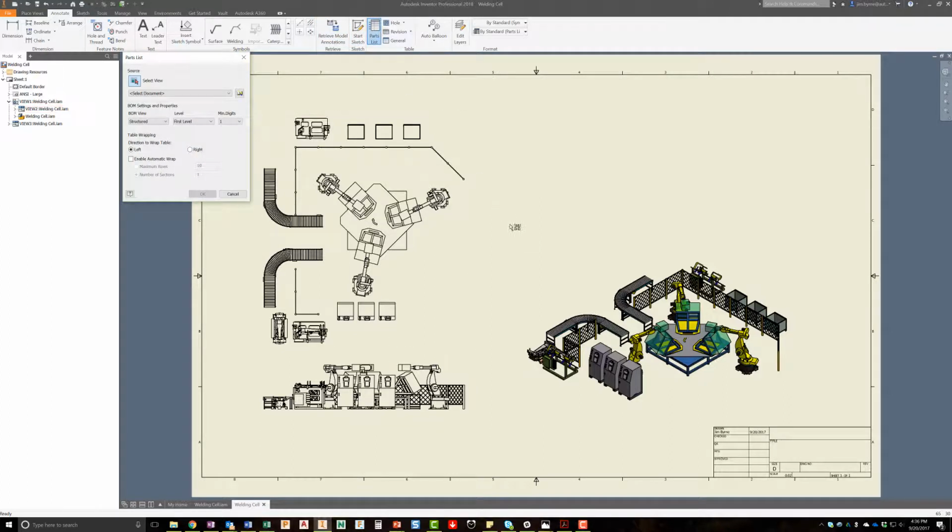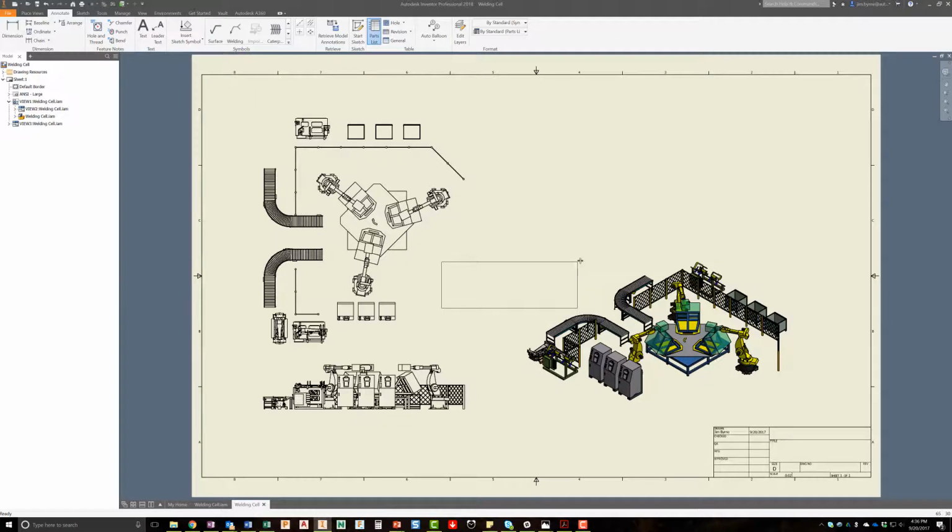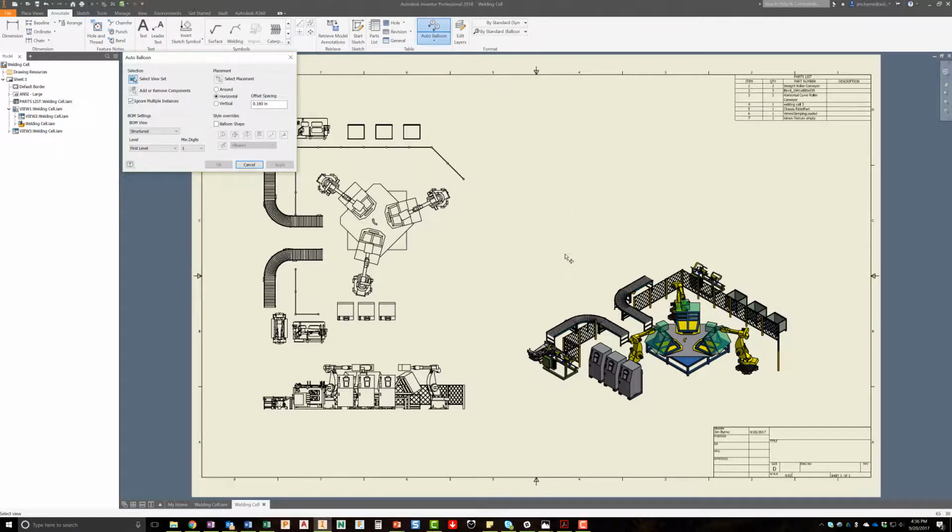Produce a bill of equipment automatically. As factory assets are added or removed from the design, the parts will update accordingly. Even add the balloons for the equipment. Let the software find each BOM item to place them automatically.